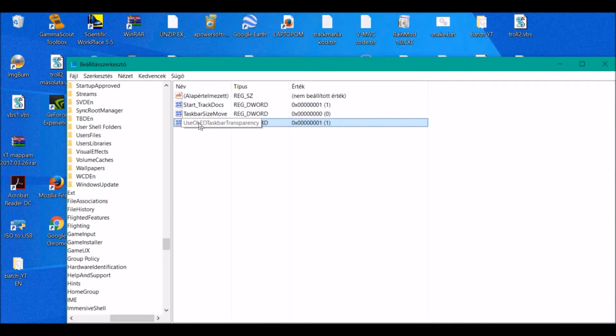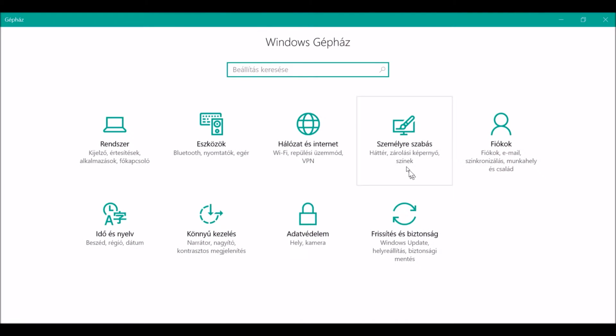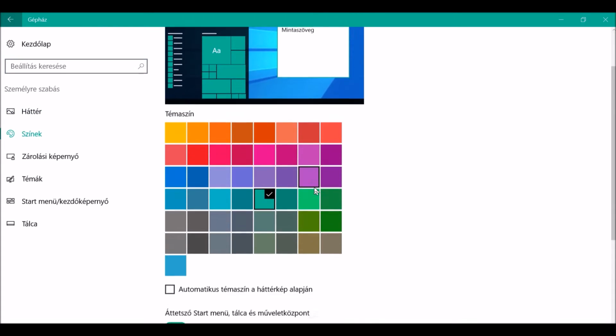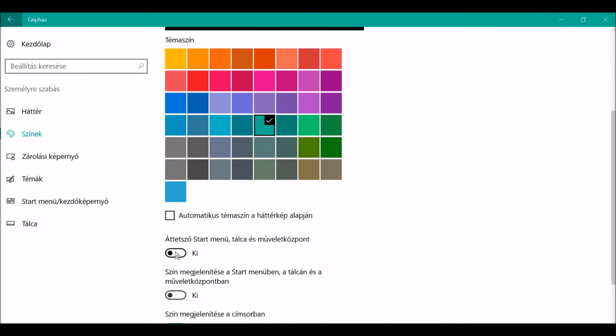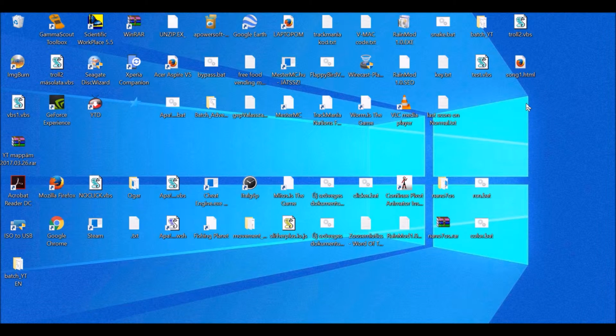Name that new DWORD UseOLEDTaskbarTransparency, and set its value to 1, and close this. And we are not done yet, because you will need to go to Settings, then Personalization, then Colors, and then under this, recheck the option that says Transparent Start menu, taskbar, and notification center, and then you will have a really awesome taskbar look.